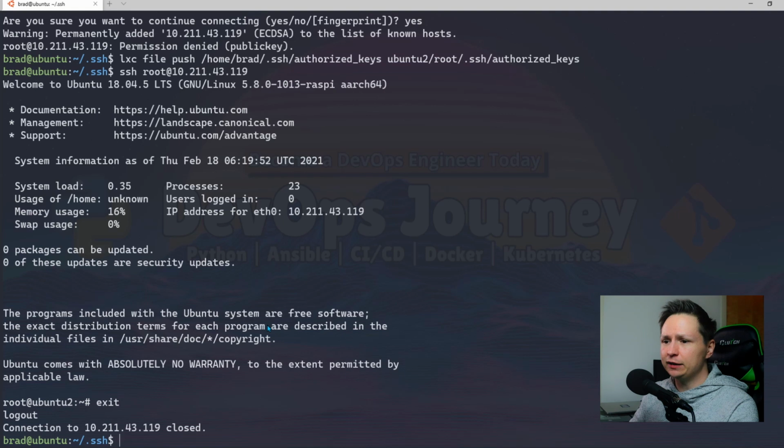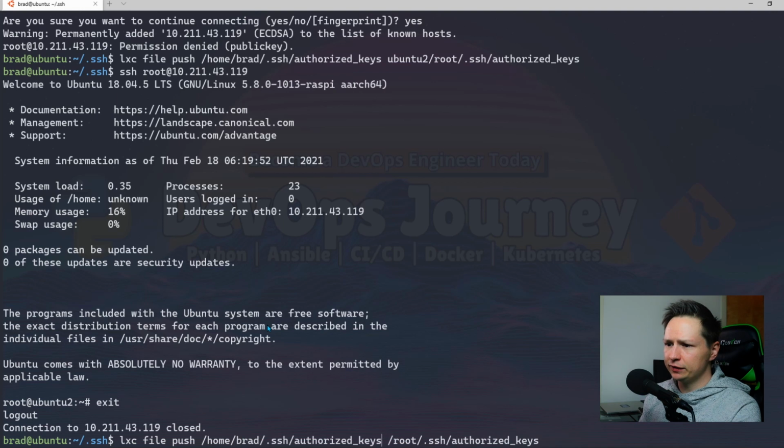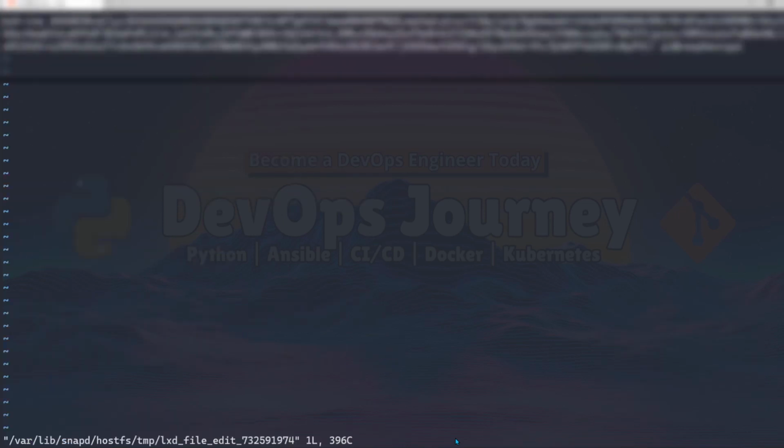Now, if I wanted to pull a file, it's basically the same command, except I would reverse these. So I'd go Ubuntu 1, and then you would do a pull. So this would be a way to pull a file from it. Now, if you didn't want to push or pull files, but you wanted to edit it, you could do that as well. So let's take this out, and we'll say LXC file edit, and then we'll go Ubuntu 1. And you can see that I'm connected to it.